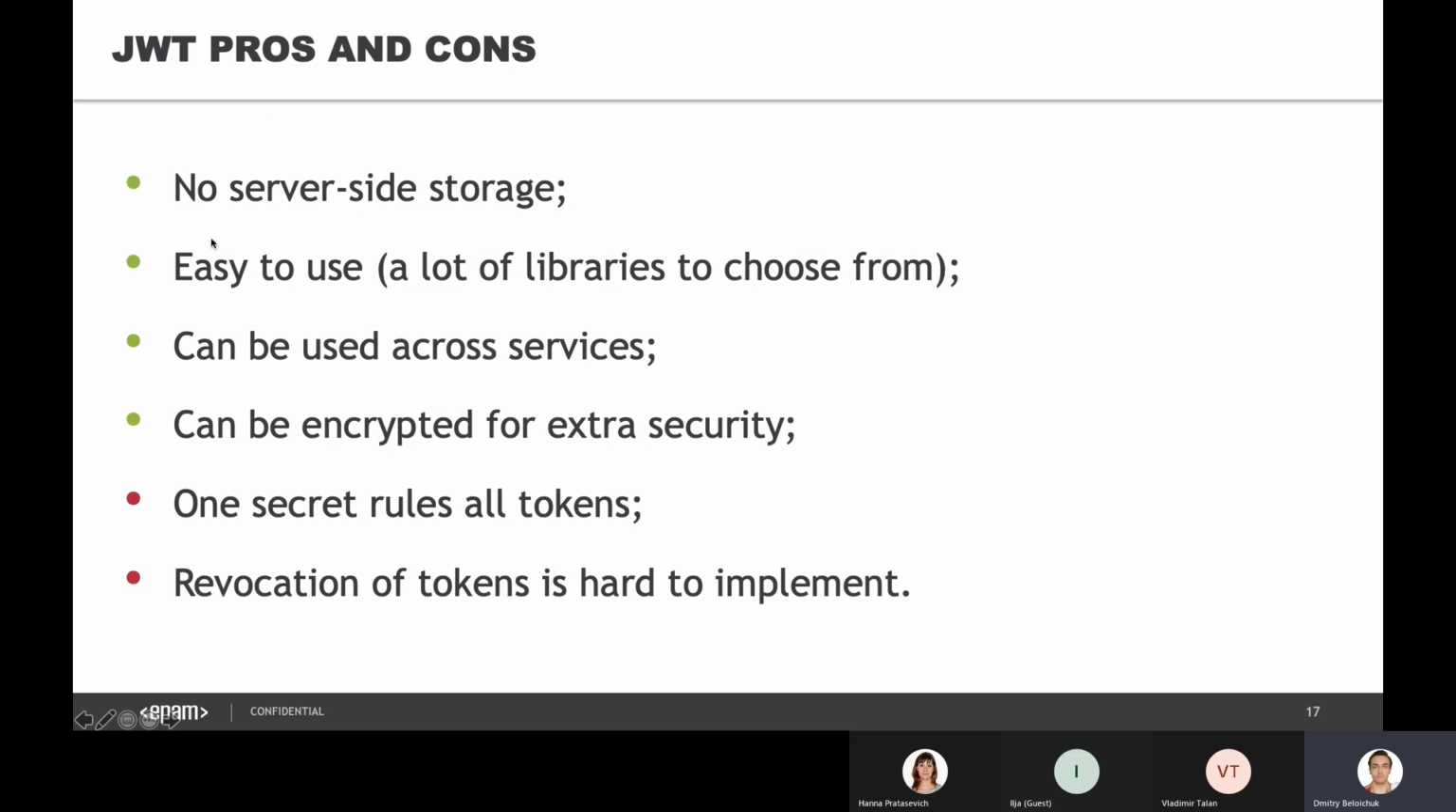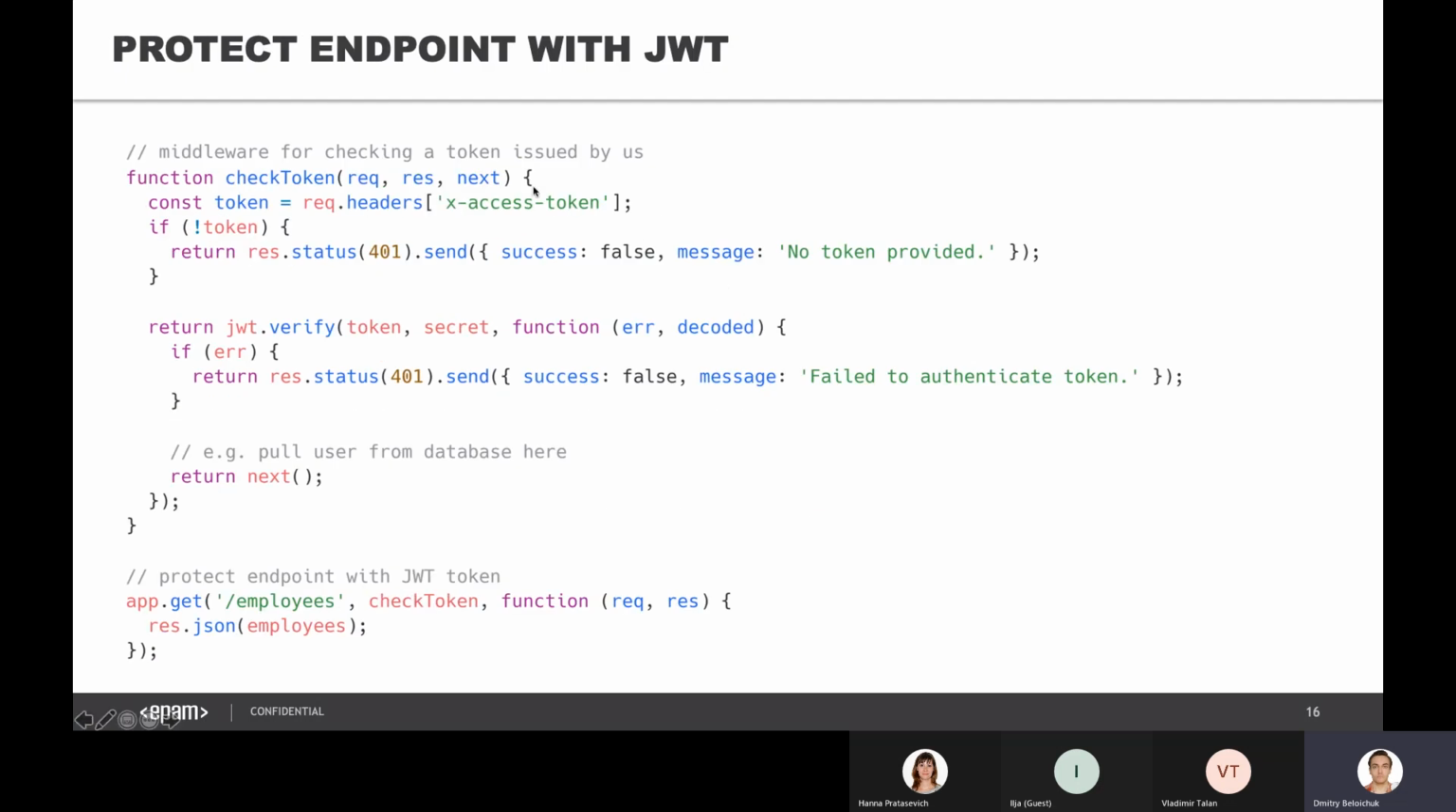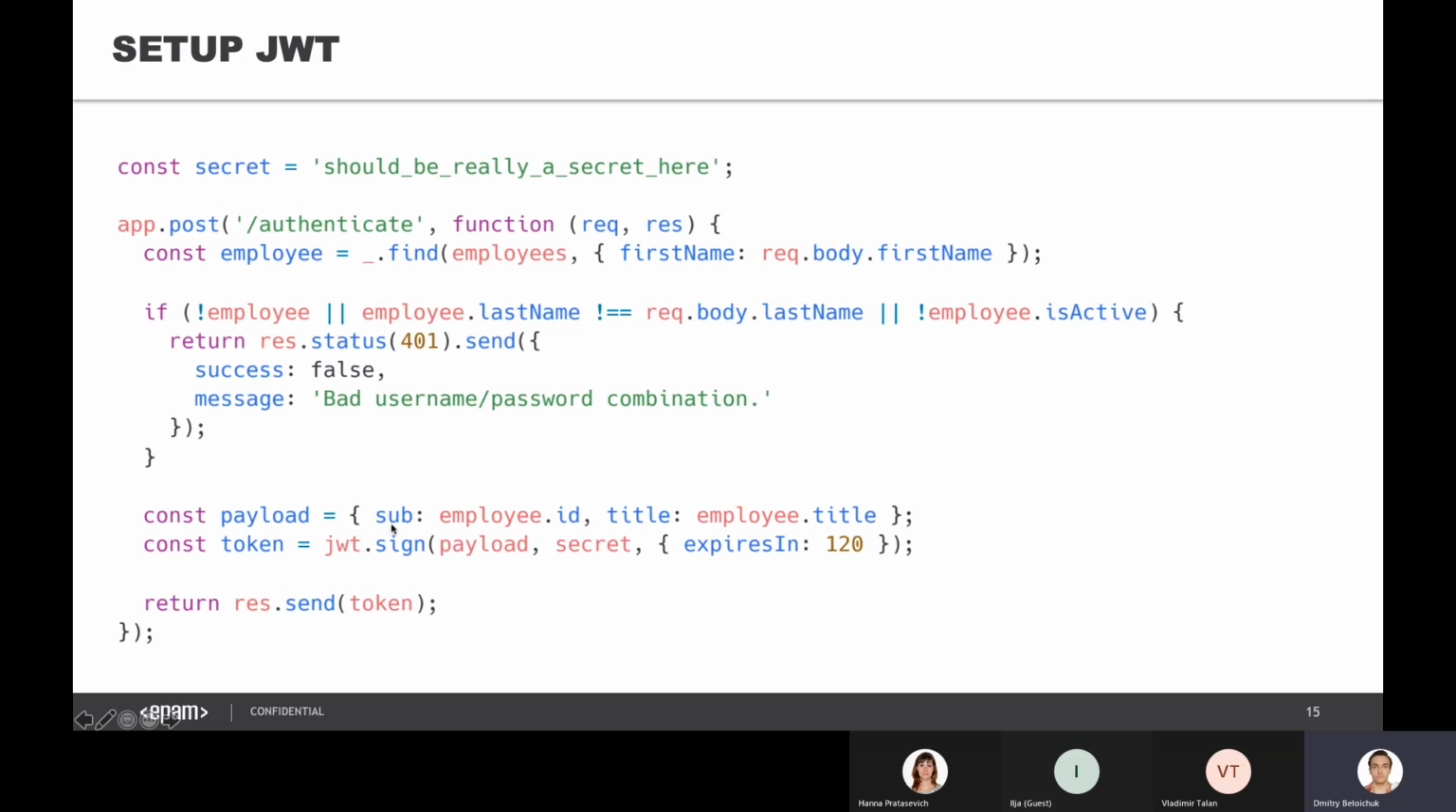And it will require us implementing that logic ourselves. But the pro is there's no server-side storage compared to any other authentication method. We're just storing that secret. We're basically relying on JWT signing that correctly. So as you can see, there was no logic where we actually stored anything. We're verifying, we're signing something.